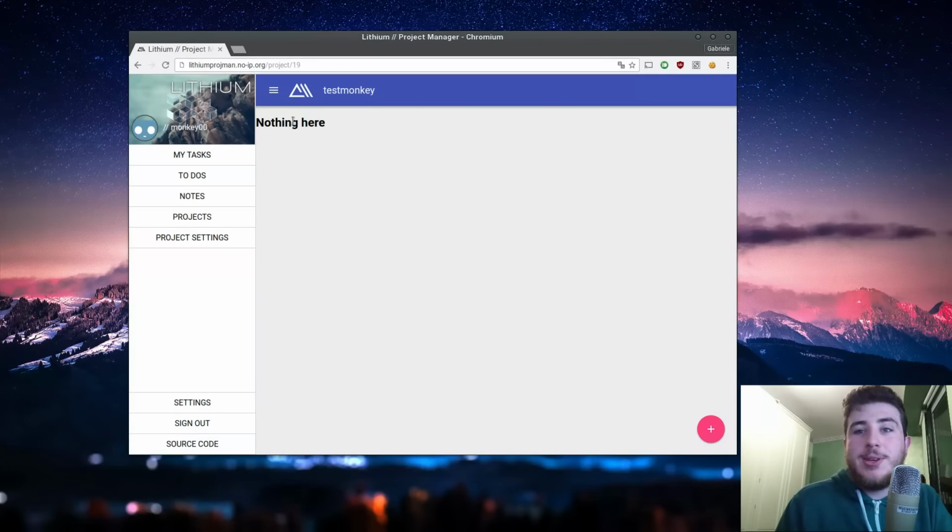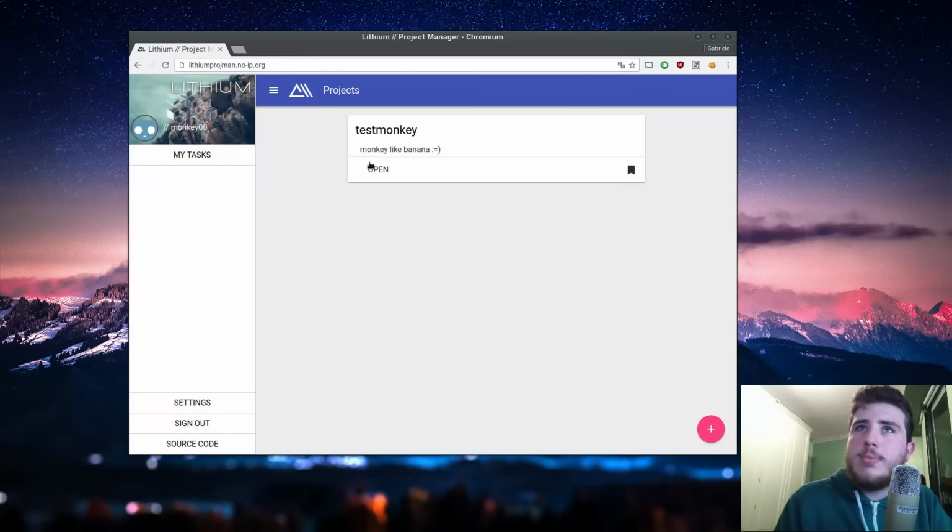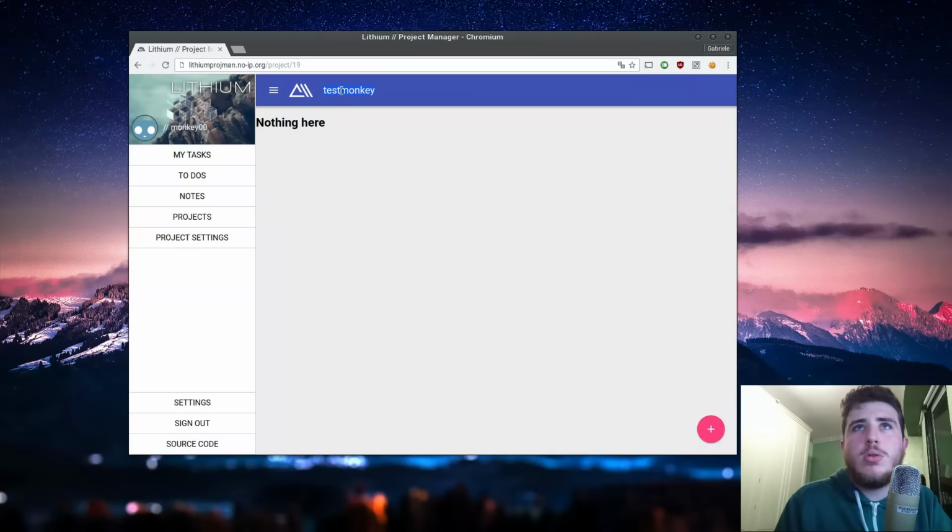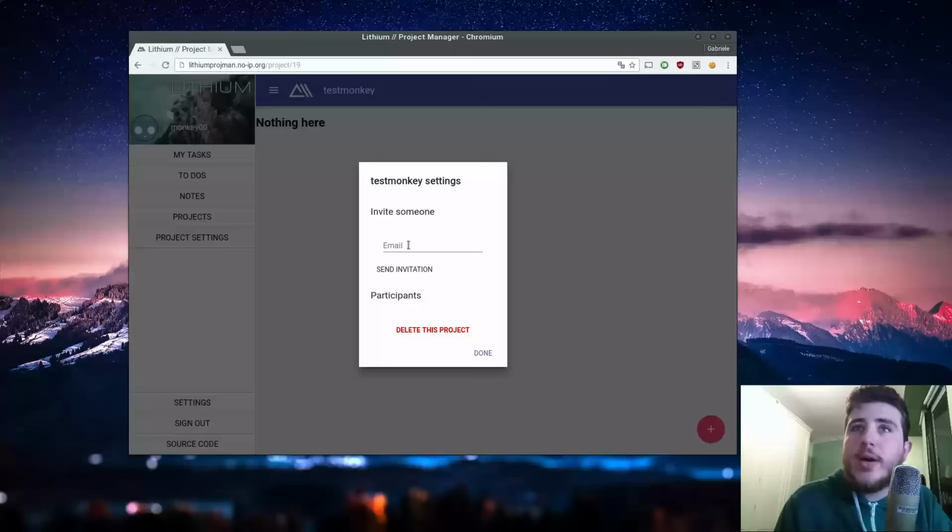And again, nothing here because this project has no tasks and no notes. So we're in the to-dos menu. I should remove this button here because we are in the to-dos menu. And there is the notes menu, which is practically the same since we don't have any notes. So let's get back to the to-dos. Then we can get back to projects and get back to the Test Monkey project. You see, you even see the name here in the top. And we have project settings. You can invite someone by email, and this actually works. So this is a proof that I can send email.